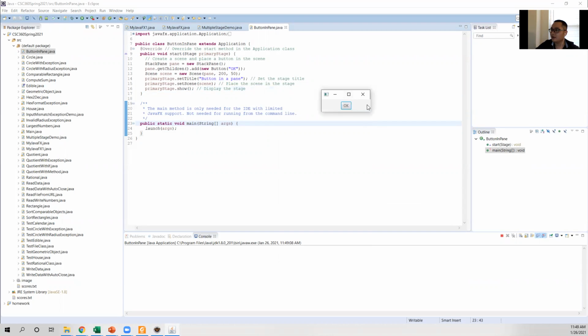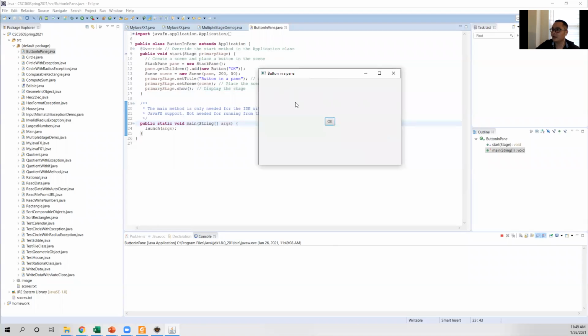Okay, you can see that the difference is that we have the stage, and inside of the stage we have the scene and also the stack pane. And the stack pane contains an OK button here, which has the default size of the OK button. The size of this OK button is actually similar to the size of the stack pane.